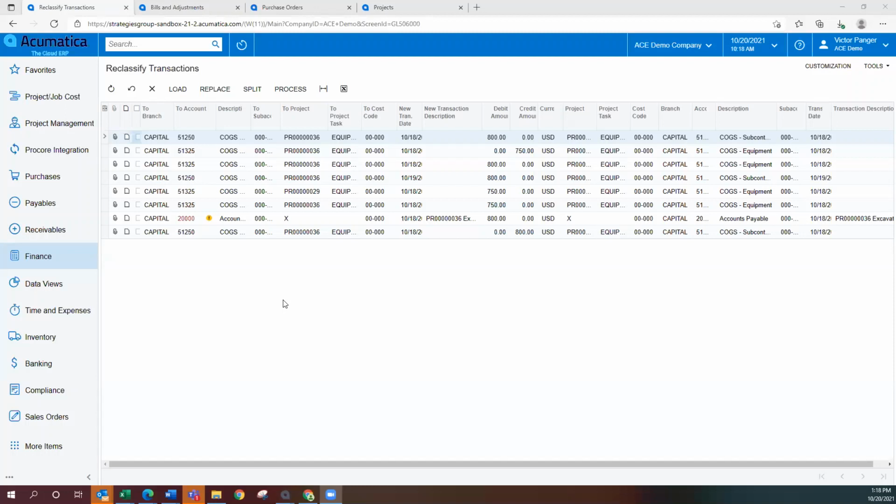to reclassify GL transactions that were not linked to projects. This functionality has been extended so that a user can now perform reclassifications of project-related transactions to change an incorrectly specified account, sub-account, or branch, or to move posted amounts between the projects, project tasks, and cost codes.